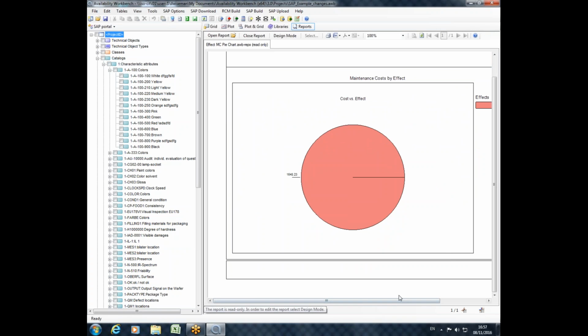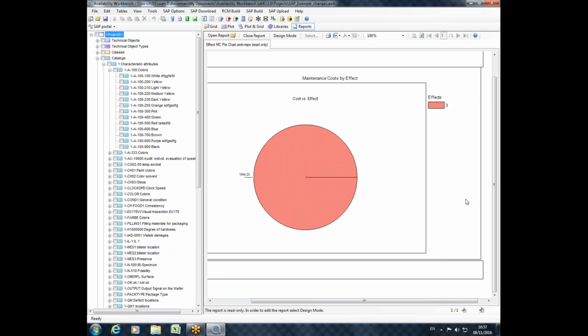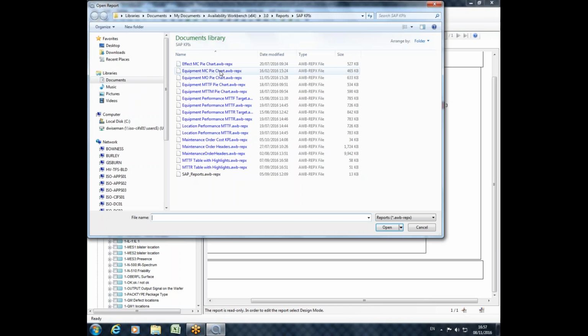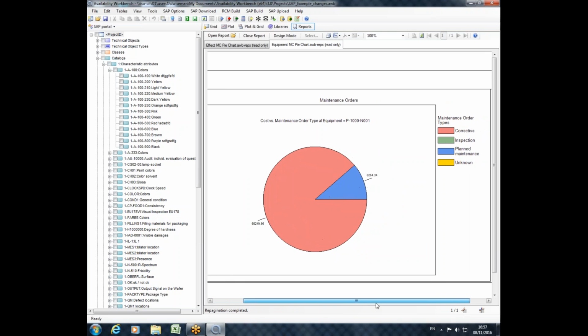Obviously this works better when you've got more than one effect in your project, but that's going to basically show you your effects and then their costs as a pie chart. I don't know if this one works better yet. So this one is cost versus maintenance order type for a selected equipment.